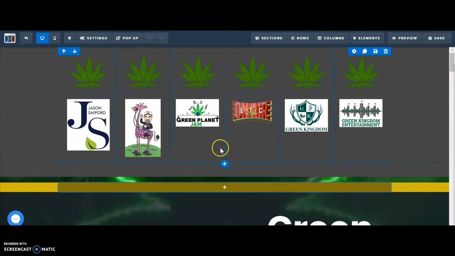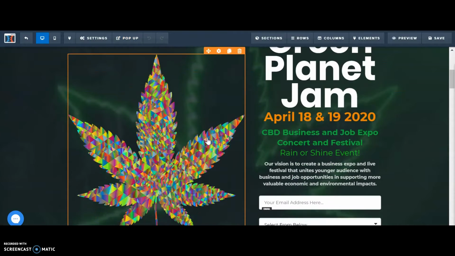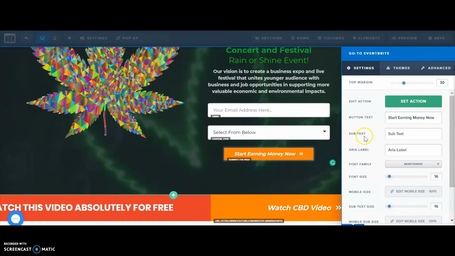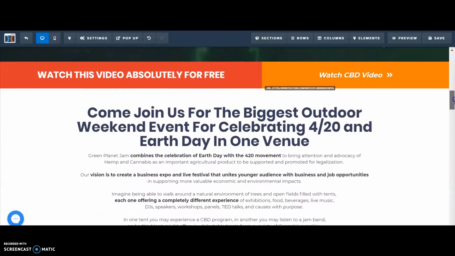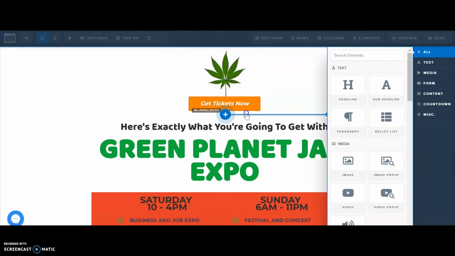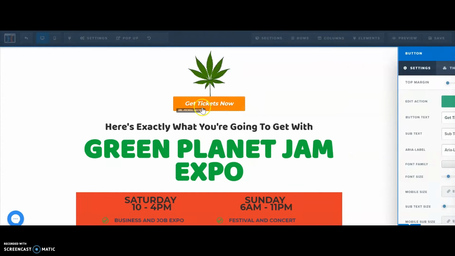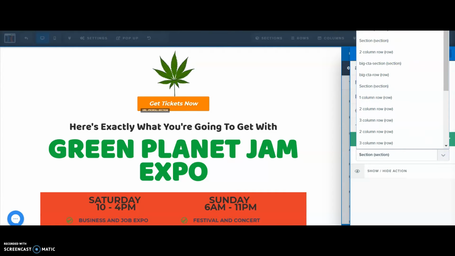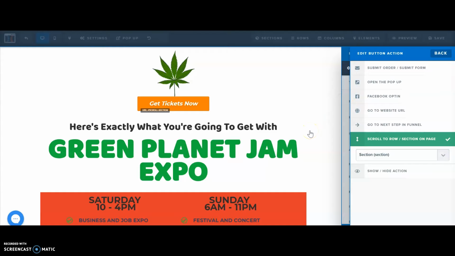So what we're going to do is go into the funnel editor and look for, okay, you have this, you have this, you have this to submit the page, and from what I understand, you want them, when they click on this, to go to a particular page, which is why you set up the Eventbrite redirect. So I'm going to scroll down, and good, you've started that already. So what you want to do is click on this, set action, go here, scroll to row, and then choose the section that you want it to go to.